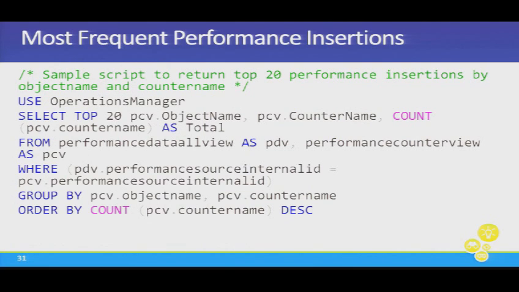Now the biggest target, performance insertions. This query will return all of the most frequent performance insertions for you.